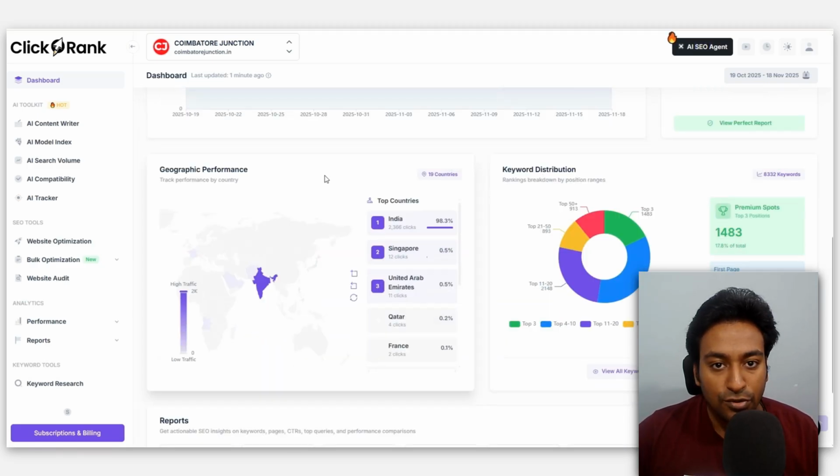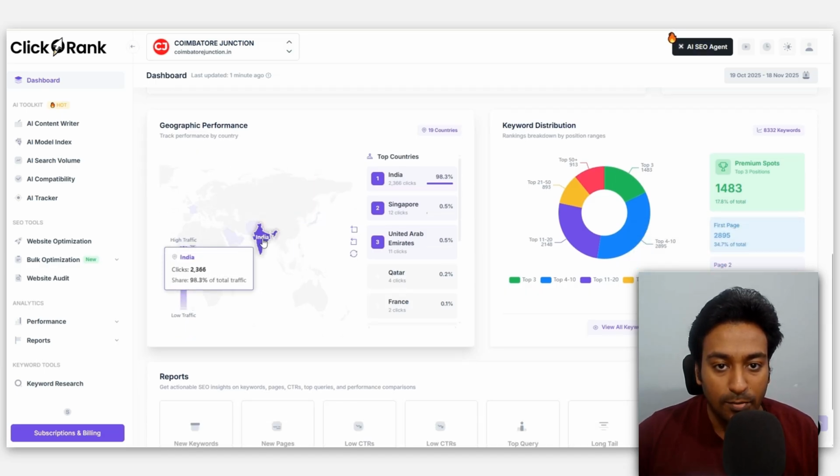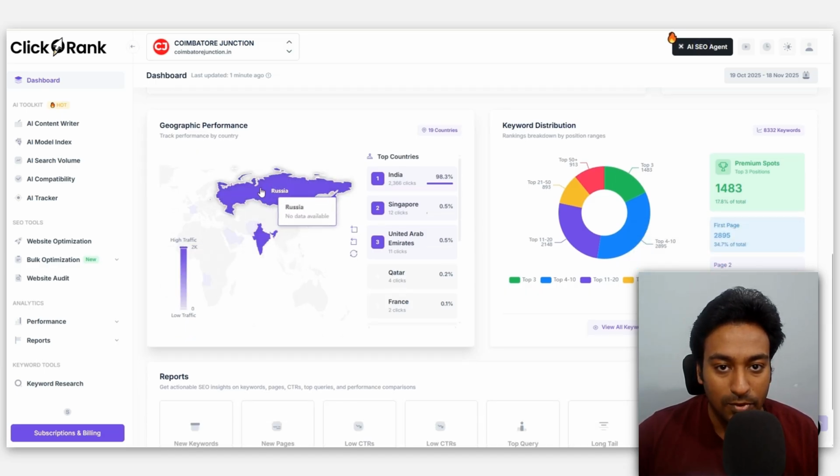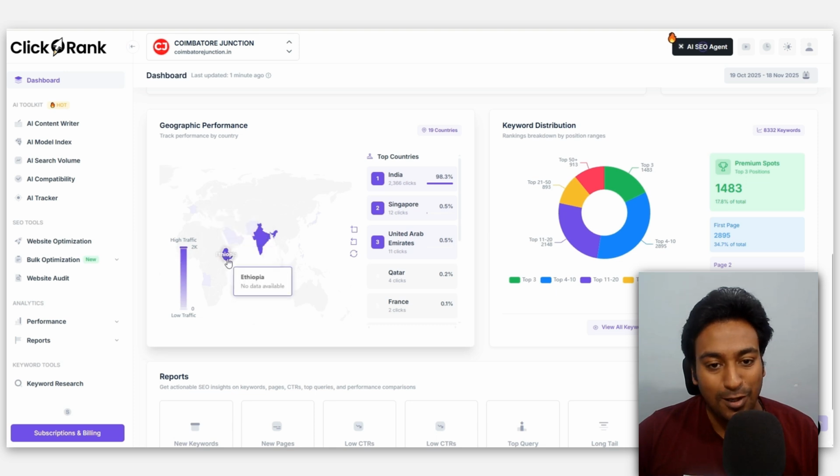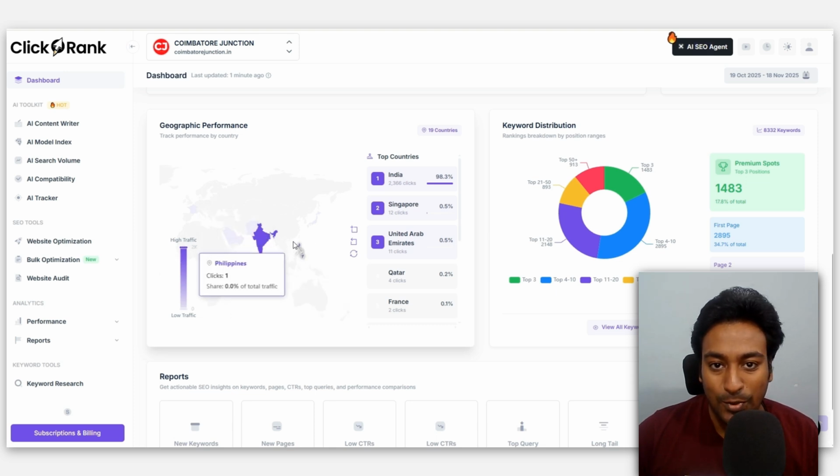It's good. It also shows me a geographical performance. This is a site specifically designed for India, so you can see most of my traffic there. This is cool, the way it shows it. It's not useful, to be honest, but it's cool.